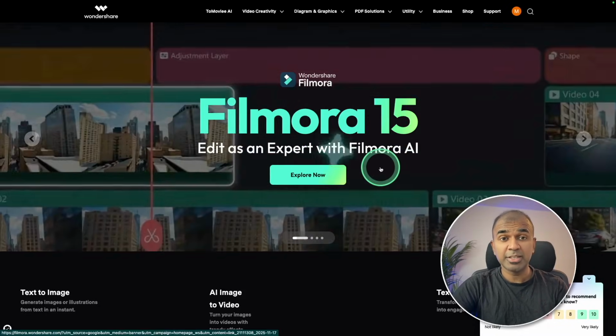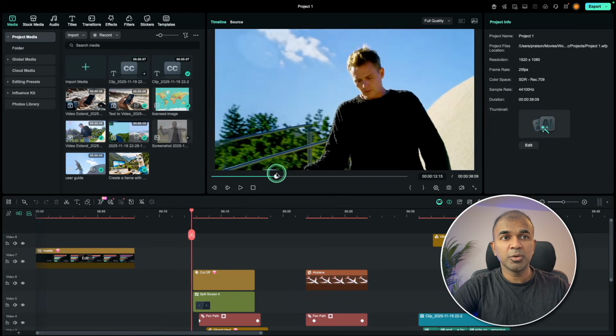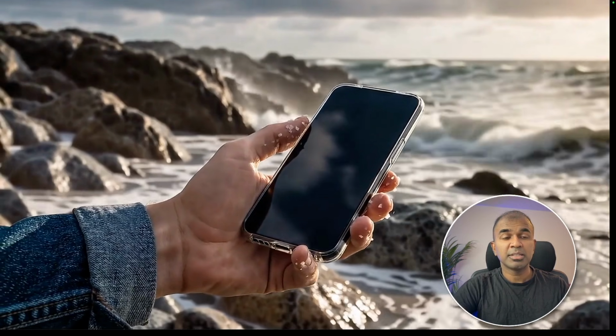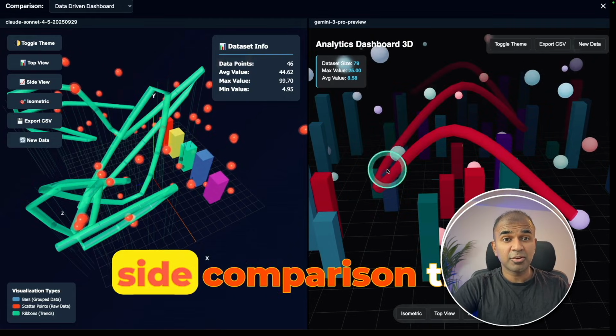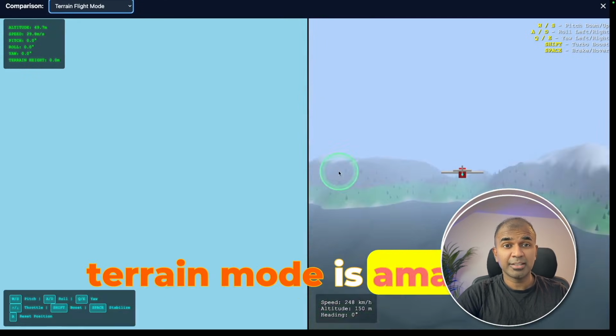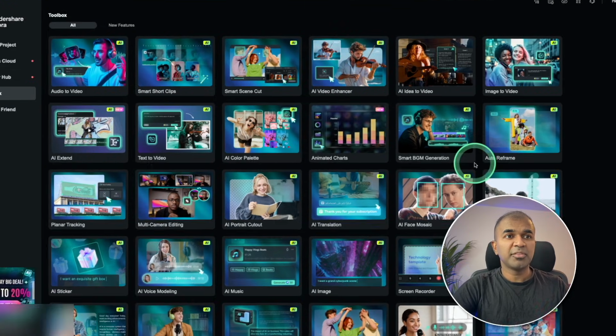Edit like an expert using AI, create animated charts like these, extend your video, video transition, cinematic effects, animations, automatic caption generation. This is all using AI. And this is Filmora 15, AI-powered video editor. I'm really impressed with all of their features.